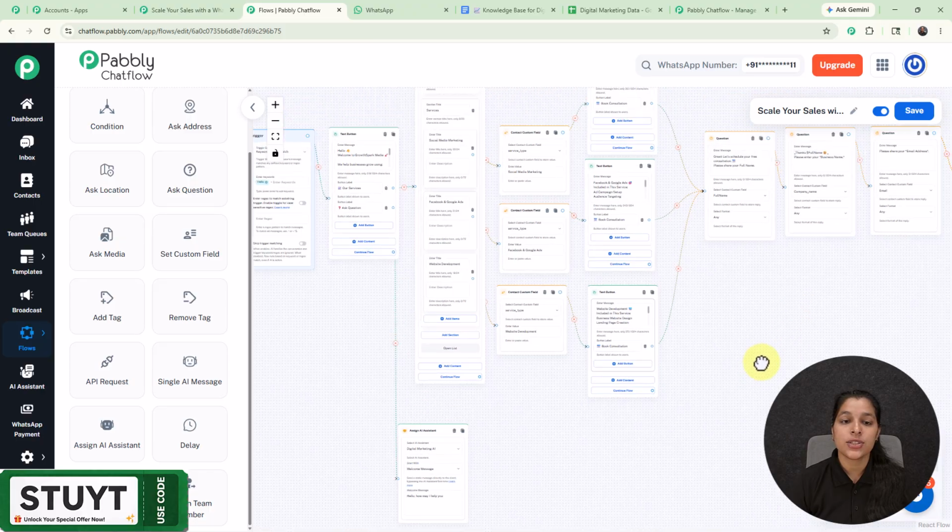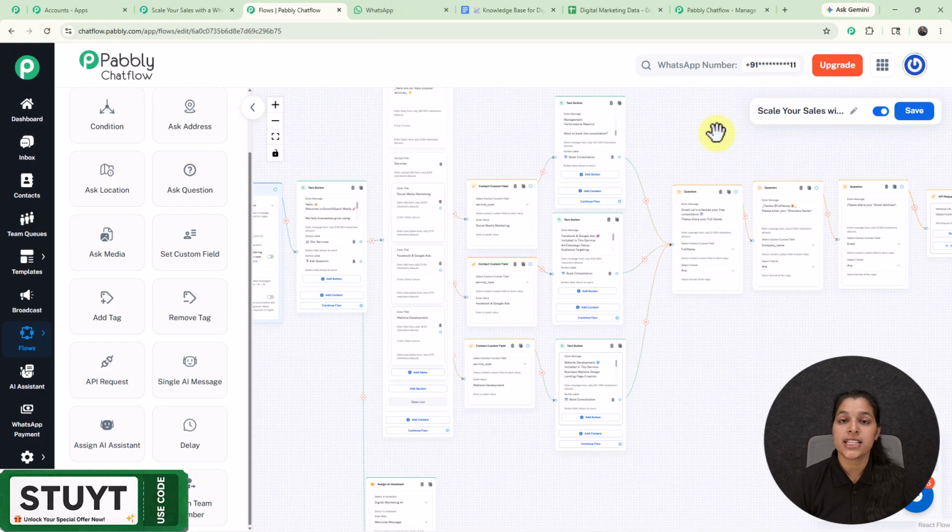And at last don't forget to save this flow by simply selecting the save button. So this is the amazing WhatsApp chatbot which will help you to scale up your business, as now you don't have to do anything manually, whether it's providing the answer to customer queries or many more.